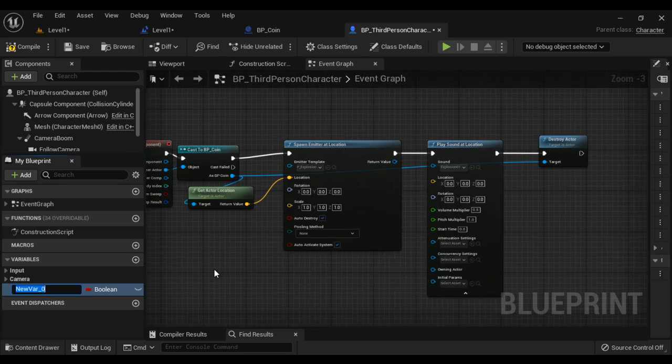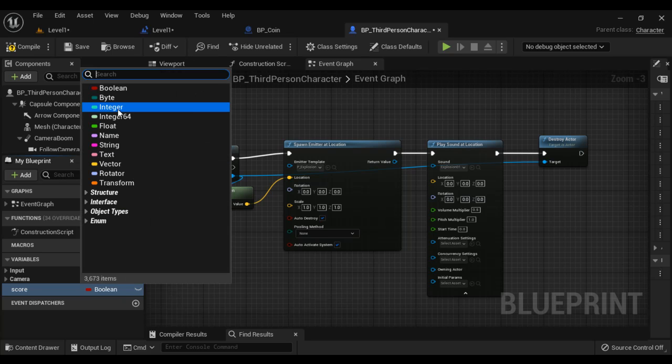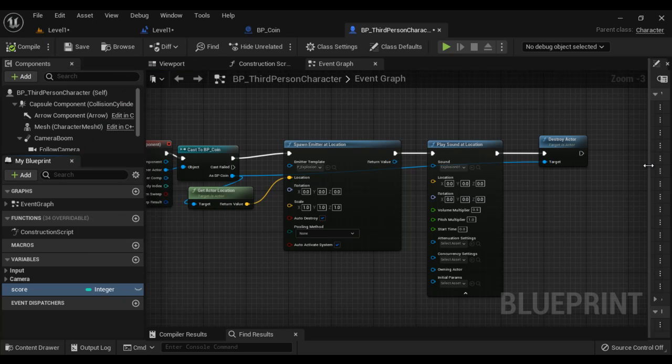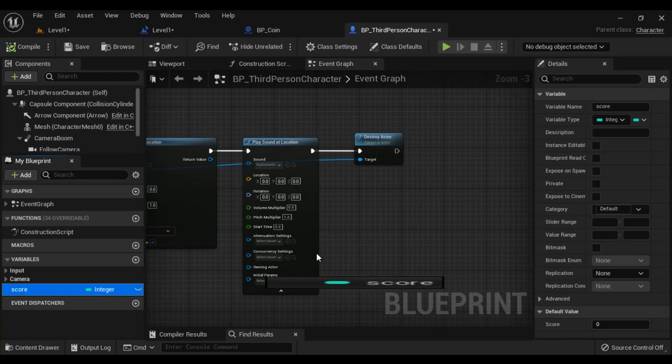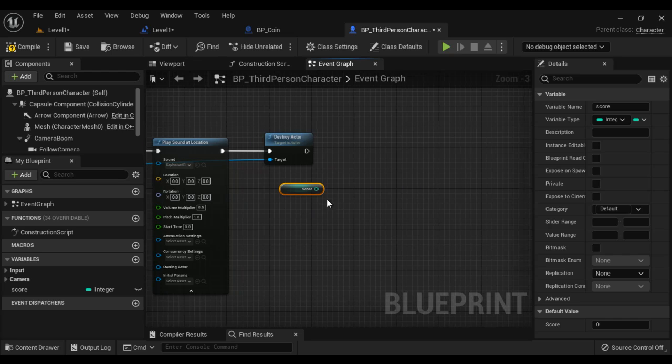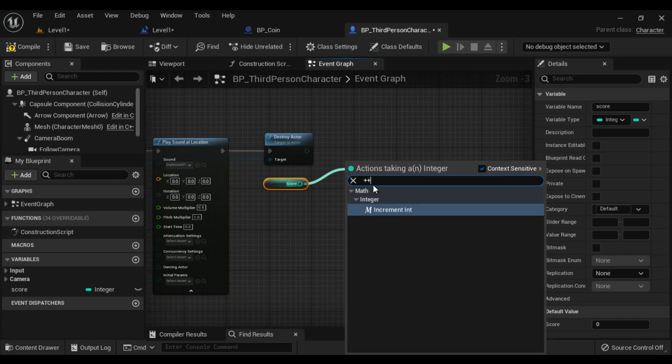And also I want to increment the score. So I create one more variable called score of type integer. Compile, initial value is set to 0. So when the coin gets destroyed, the score should increment. So score, I say here plus plus, score plus plus.